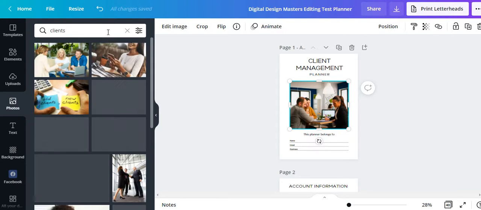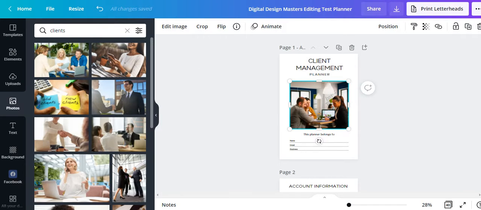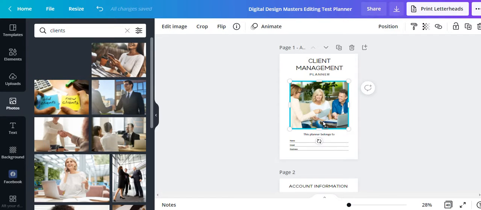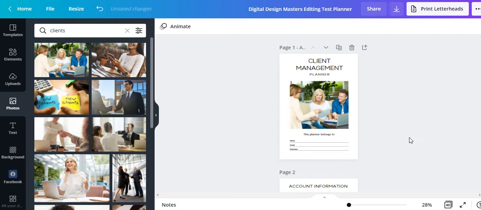Okay, there you go. Now, the thing about this image object is that it is also a frame. So if you click inside of it, you're ready to just pull another image straight into the frame, and it'll fit because it's already framed up for you.